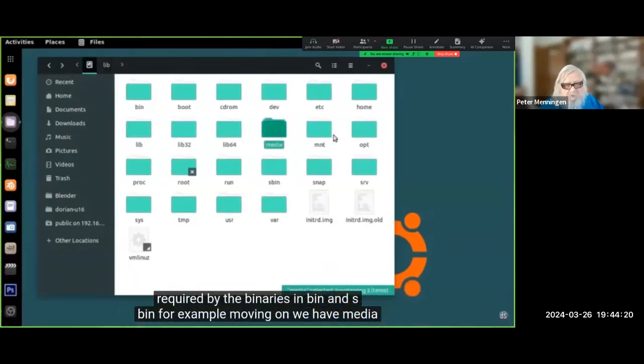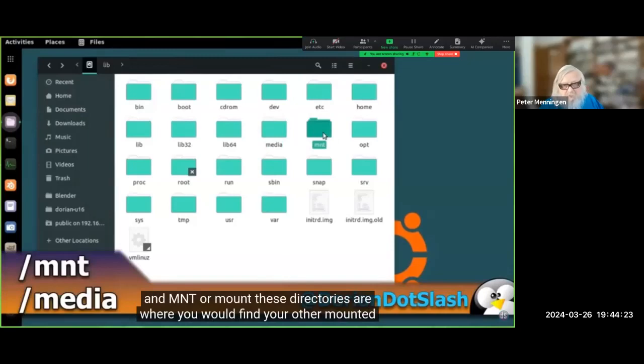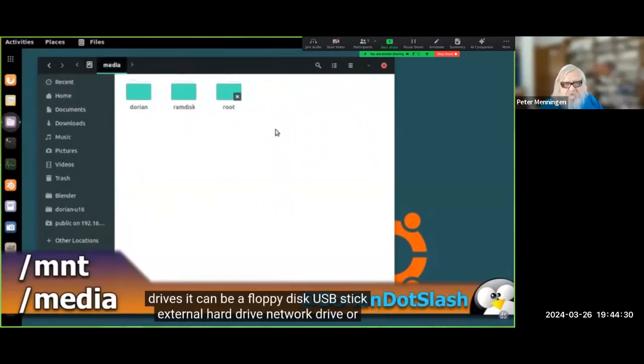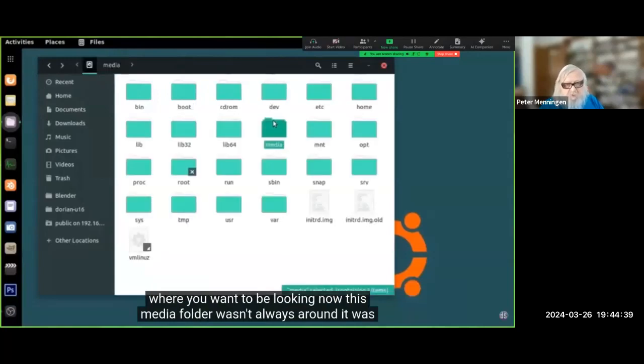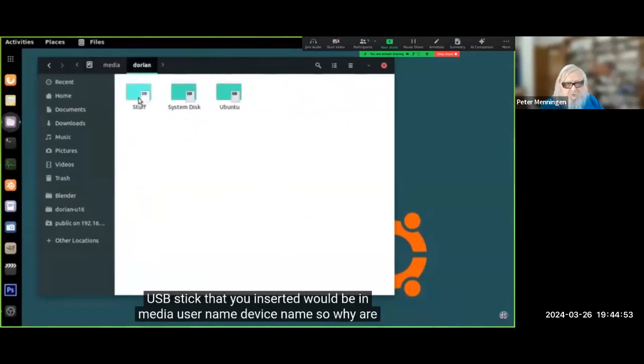Moving on, we have media and mnt, or mount. These directories are where you would find your other mounted drives. It can be a floppy disk, USB stick, external hard drive, network drive, or even a second hard drive. So if you're looking for that A, B, or D drive, this is where you want to be looking. Now, this media folder wasn't always around. It was typically just mnt, and that's where you mounted your storage devices. Nowadays, most distros automatically mount devices for you in the media directory. So your USB stick that you inserted would be in media, username, device name.